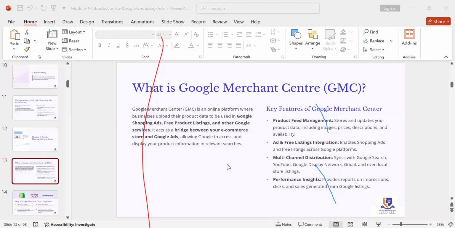It stores and updates your product data, including images, prices, description, and availability. It gives you the opportunity to edit and update them in integration, which means it enables shopping ads and free listings across the different Google platforms. Okay. It also gives you multi-channel distribution. Like I said, they show up in different places.